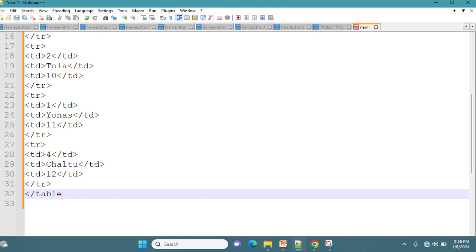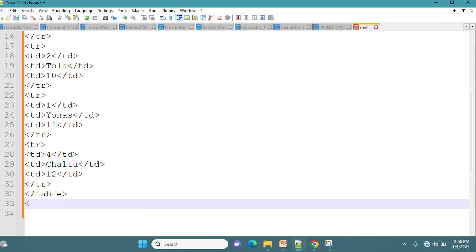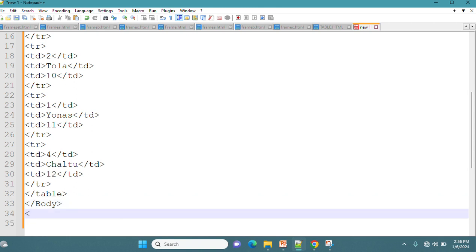The closing tag of the table tag, the closing tag of the body tag, and the closing tag of the html tag. This is all about the program.